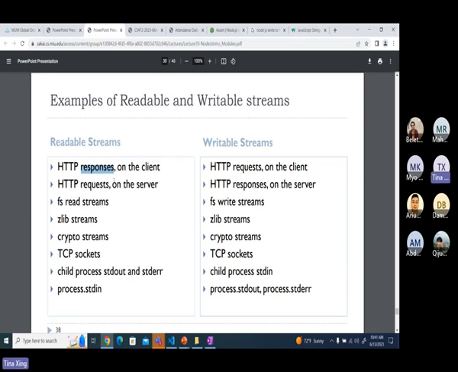Got me. But on the server side, the HTTP response is writable. Suppose I make a request to the server side. The server side has to send back the information to us, right? So how does the server side send back information? It has to write the information into the response. So on the client, the HTTP response is readable, but on the server side, the response is writable.